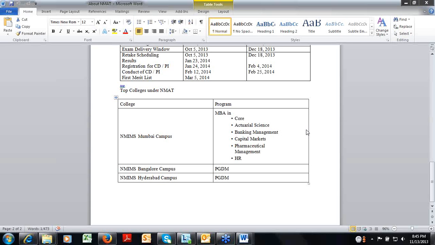For most of the GMAT examination, all the big B schools which take GMAT as their entry criteria look a lot more at your profile rather than your GMAT score.